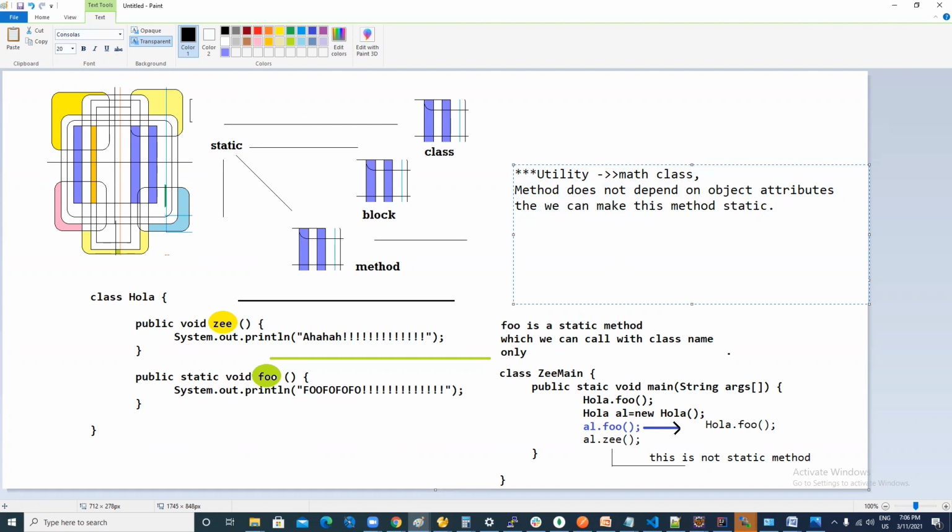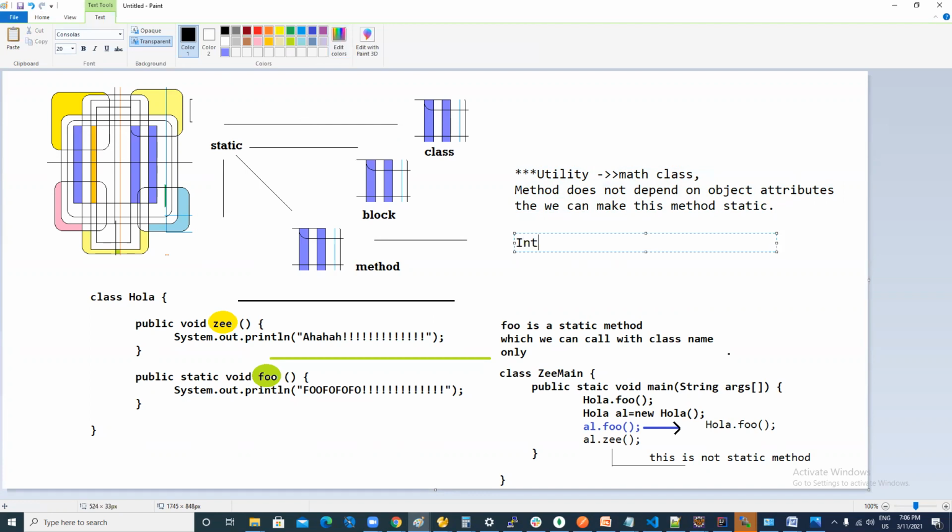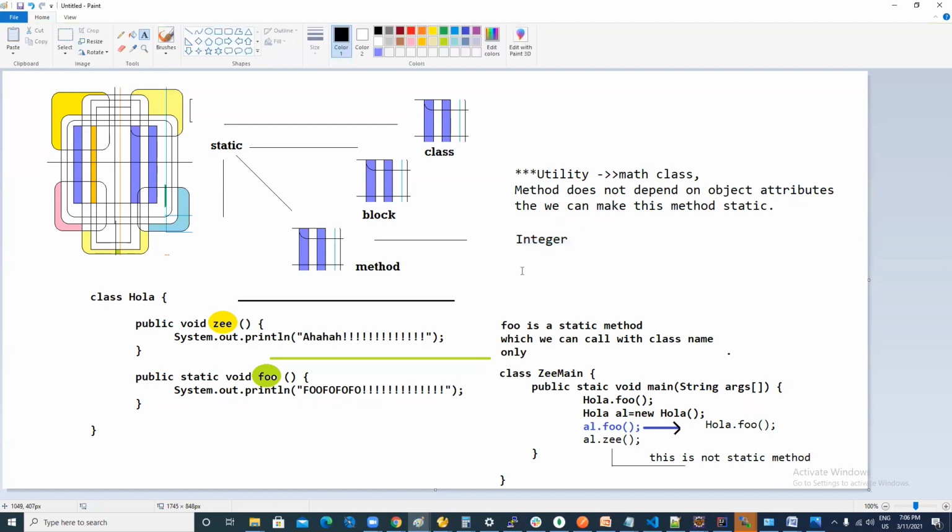I can show you a lot of methods. The Integer class is a utility class. We have the Integer class and the int primitive also.